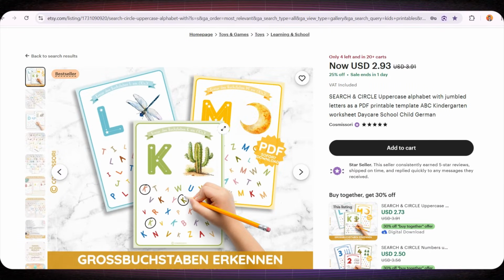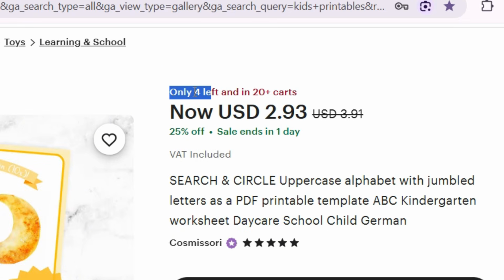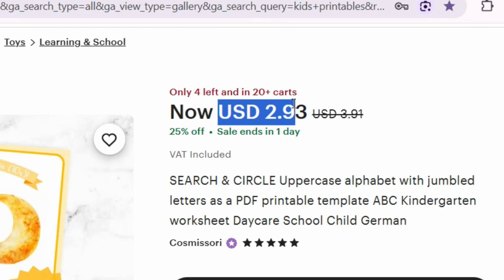Now, let's go to Etsy and take a look at this product together. And you'll notice something very interesting. When we open the listing, we can see that there are only 4 items left in stock from this seller, which means that the seller has already made a lot of sales on this product. And if we look at the price, we can see that the seller is selling it for about $3, which is actually a great price for a digital product like this.